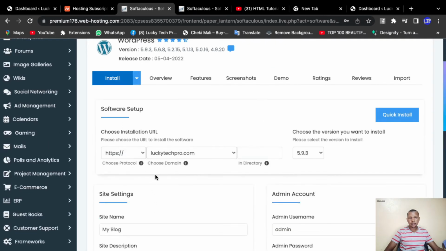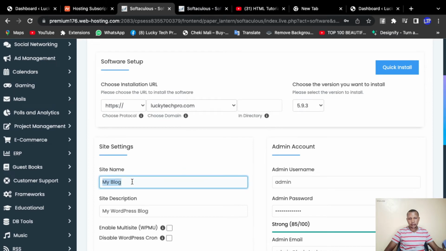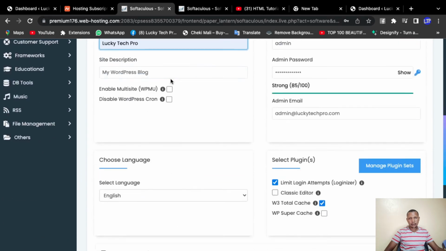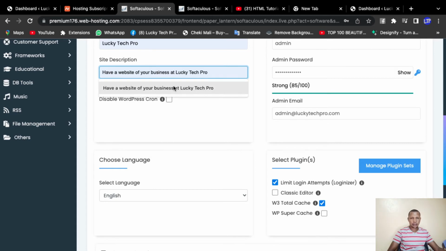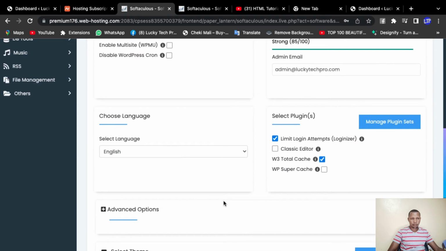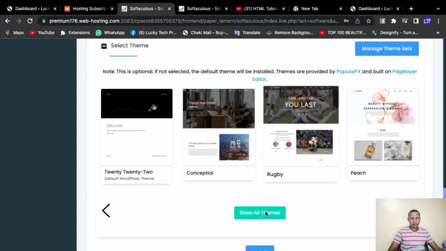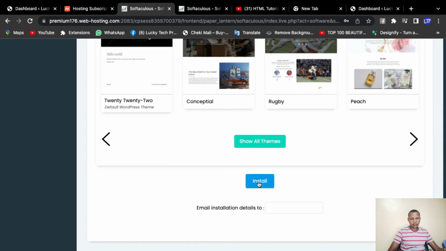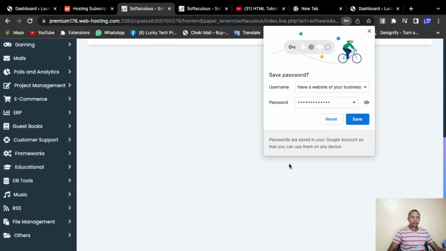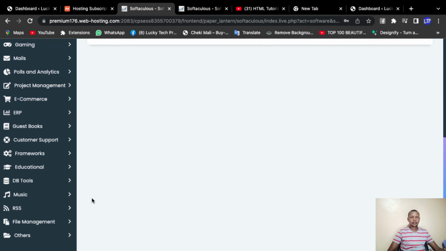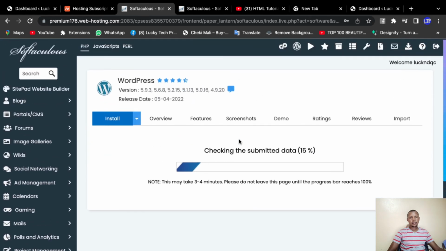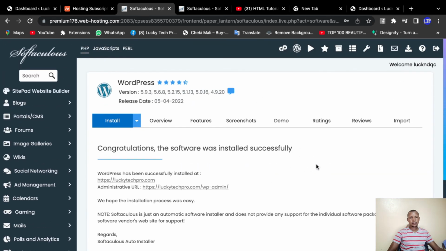Here, just put the name of the website, Lucky Tech Pro, of course, and then some tagline or description of that website. In other terms, just say "have a website". Then come down here and click install. Yes, save. You can see, wow, congratulations, the software was installed successfully.